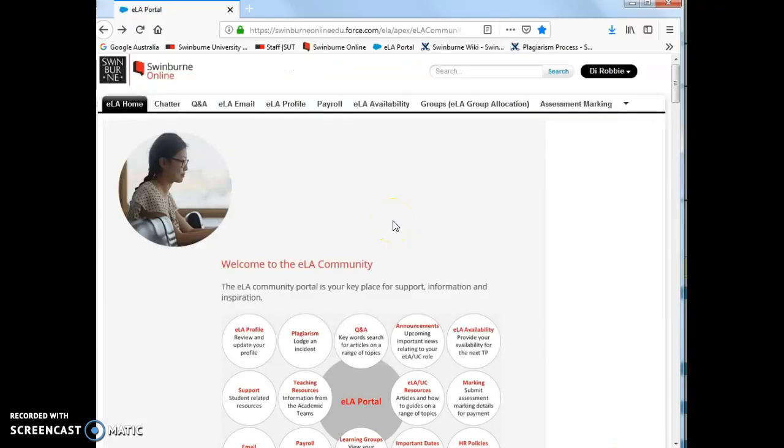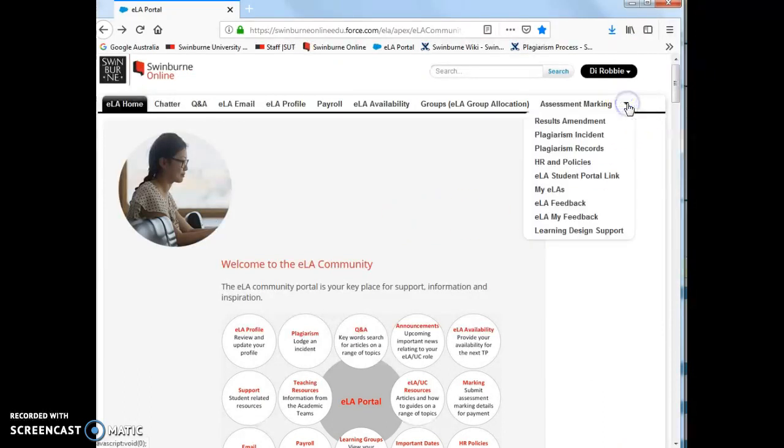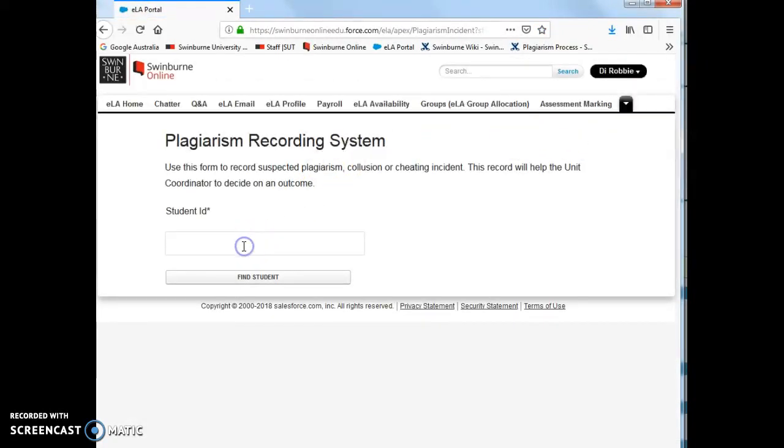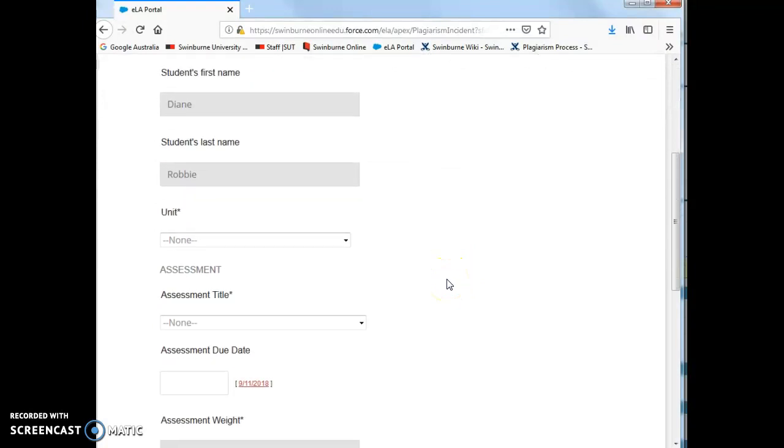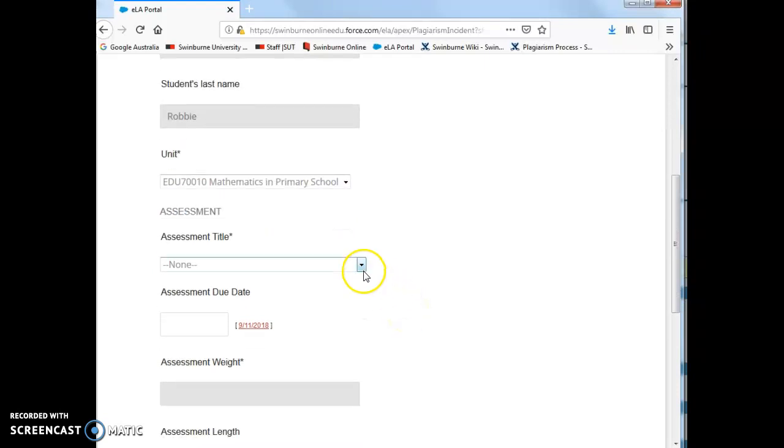This is now the process you'll need to follow in the eLA portal. So once you've logged in, click on the Plagiarism Incident tab. From there you'll need to type in the student's ID number to locate the student. The student's name will then be populated and the list of units in the drop-down box will indicate the units that the student is in. In this case the student is only in one unit. So click on that. And once you've done that, the assessments in that unit will be populated.